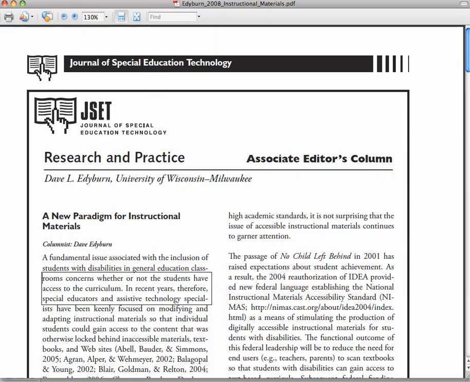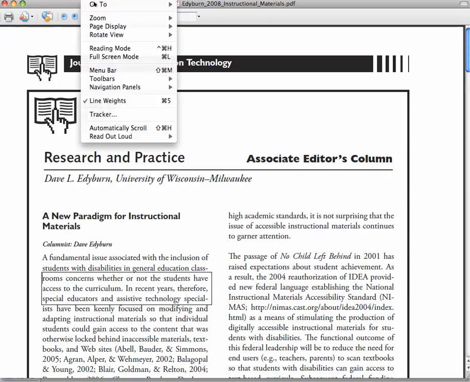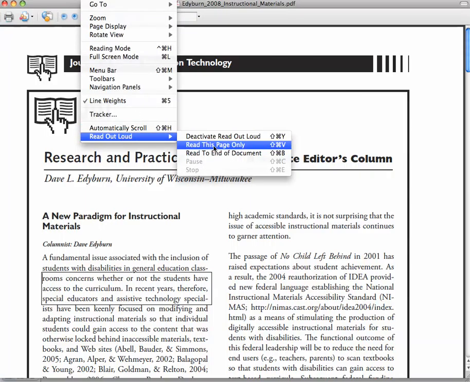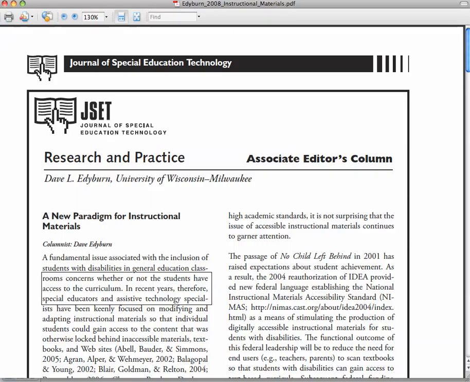So you'll notice that it just reads in blocks. I also have other options. I can have it read just this page only, or I can have it read to the end of the document. So that's a free tool that you already have out there that you probably already have on your classroom computers that you could start using as soon as you have access to content in a PDF format.